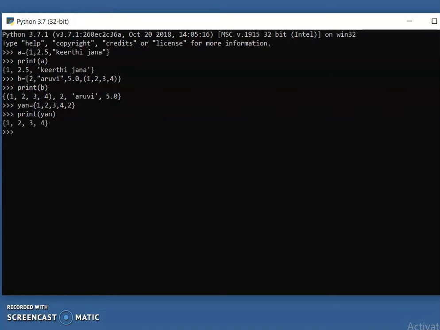So I won't get that 2 as an output because I have said duplicates are avoided in sets. Okay, fine. Now let's try to add elements to the set. Let's create a new set. Let's take a variable called num1, for example. Now let's create a set which is 1 comma 2 comma 4 comma, and let's add a string Keerthi.